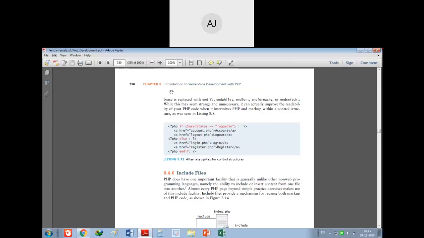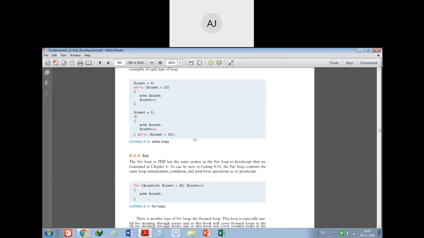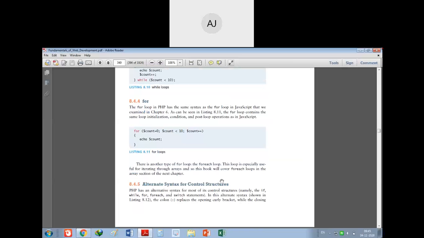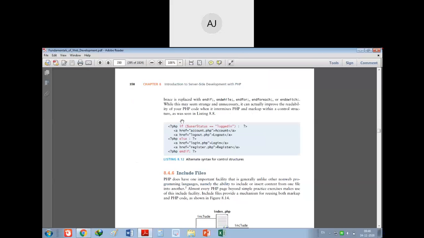So wherever we are using the statements, that is if, while, do while, for each and switch statement, similarly for them there is an end. There is end if, end while, end for each, end switch. So such statements are also supported in PHP, while writing the classes and objects in PHP. So that is the concept here.